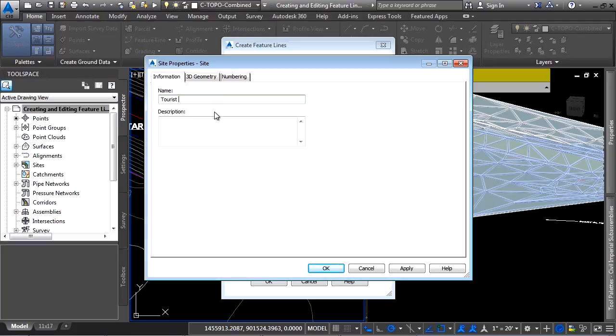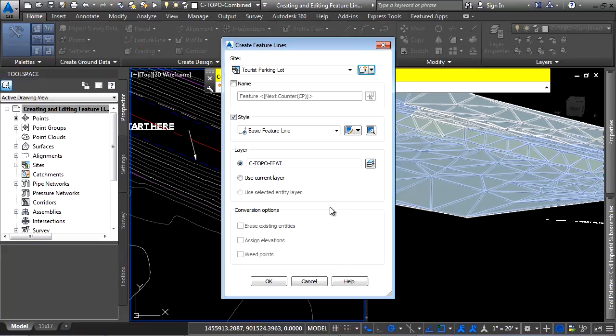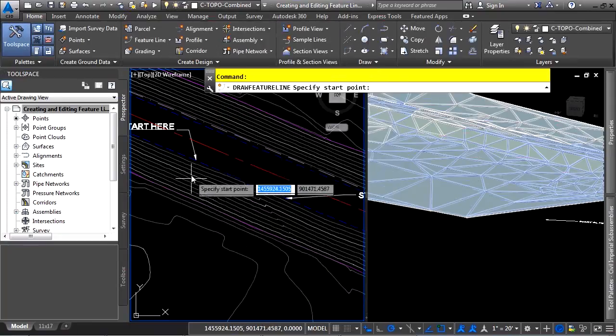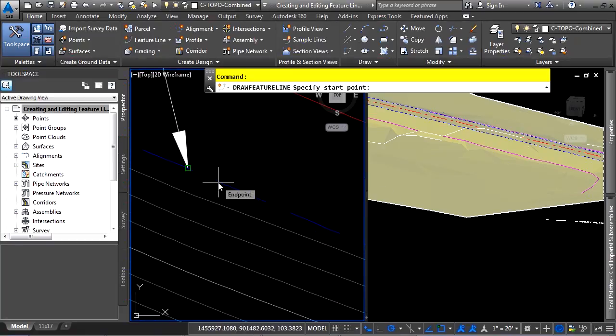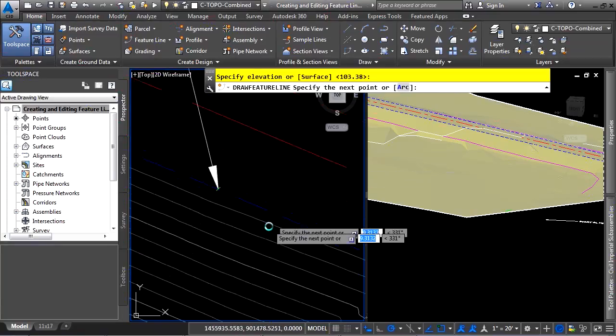We want to create a brand new site, and we'll call this one Tourist Parking Lot, and click OK. For the style, we'll just go with basic feature line. We can give it a name, but we're not going to right now, and we'll leave the layer as set by default. We'll click OK here, and snap to the endpoint of the feature line. When you do so, notice how it automatically grabs the elevation. This is exactly what we want. Press enter to grab that elevation.